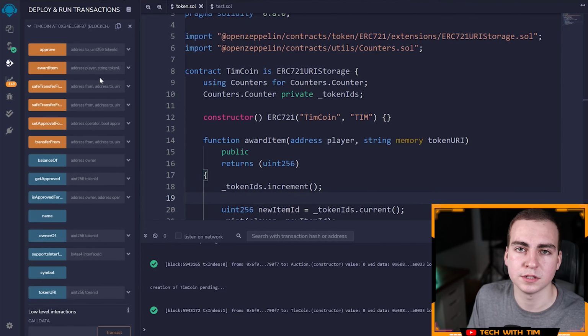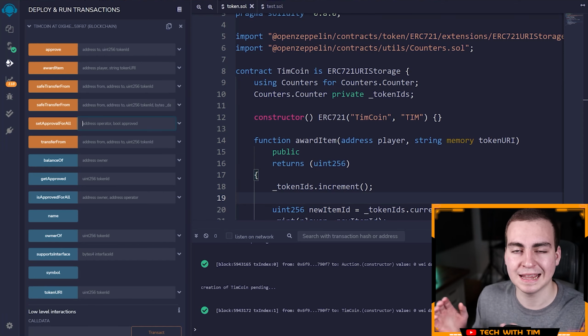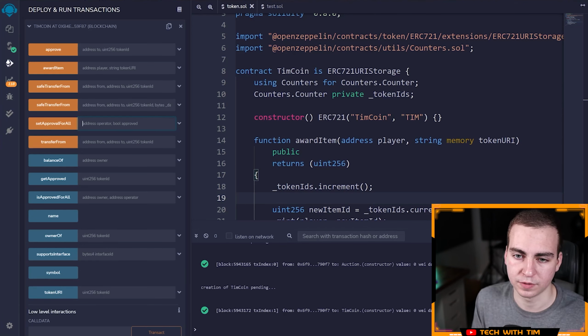Now, what you're going to want to do is you're going to want to start by setting the approval for all. Now, I'm going to discuss what this is in a second, but essentially what you need to do here is you need to allow this smart contract, being the auction, to actually transfer your NFT. Now, if you don't allow it to do that, you're not going to be able to actually auction the NFT. The reason you can't auction the NFT is because the contract will not have the ability to take the NFT and transfer it to itself. So you have to explicitly give the contract permission to do that before you create your NFT.